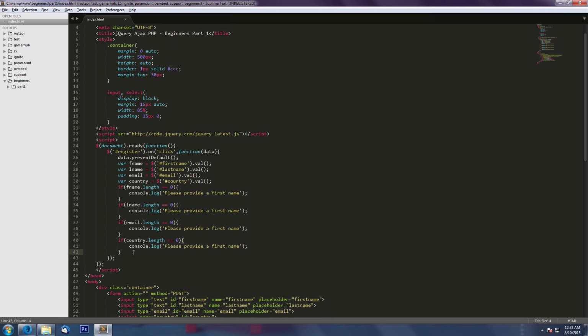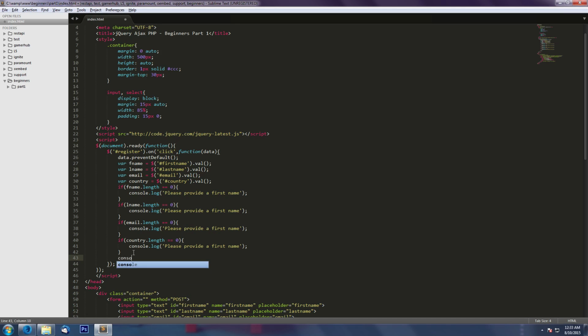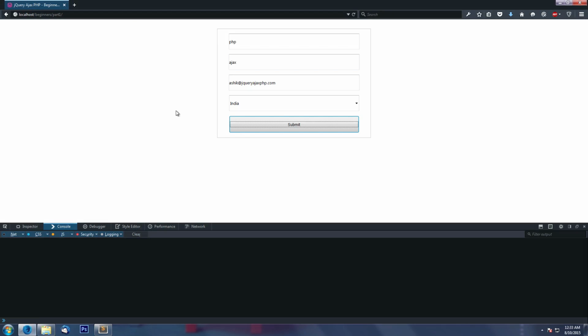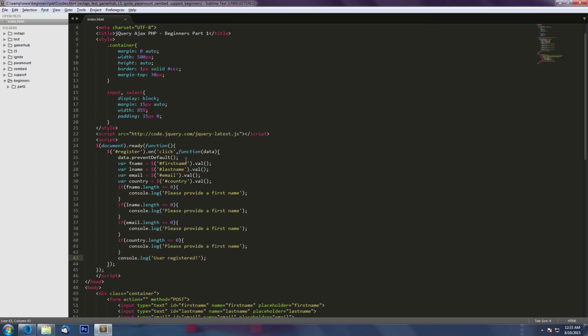If all the validation fails, we're gonna write registered or user registered. Let's try. I'm gonna leave the email empty. It says provide a valid first name, user registered. That's wrong. Let's see what's going wrong here.